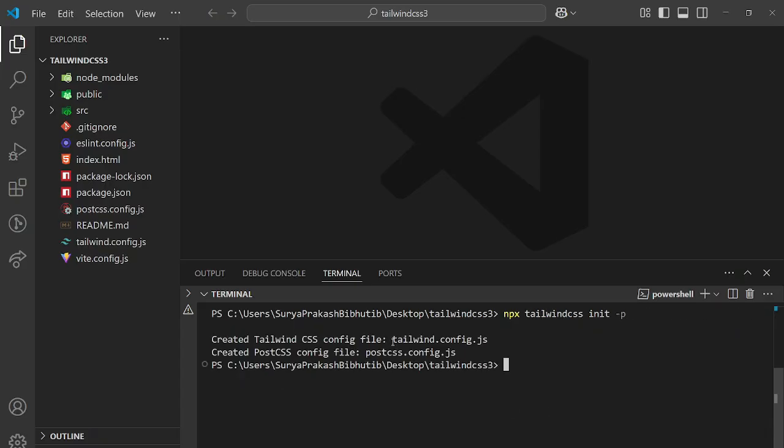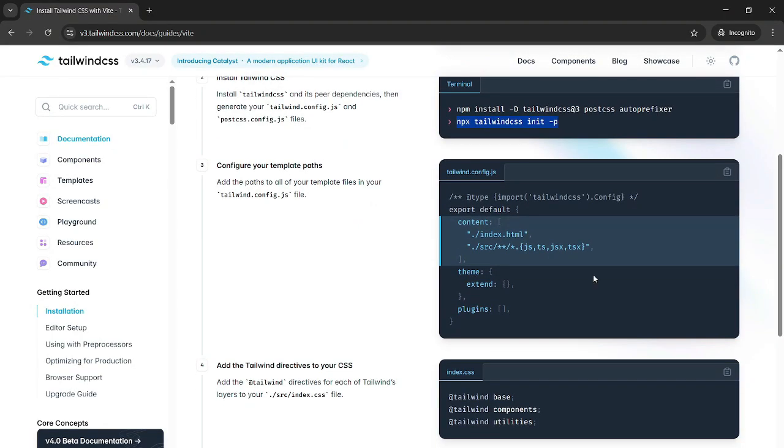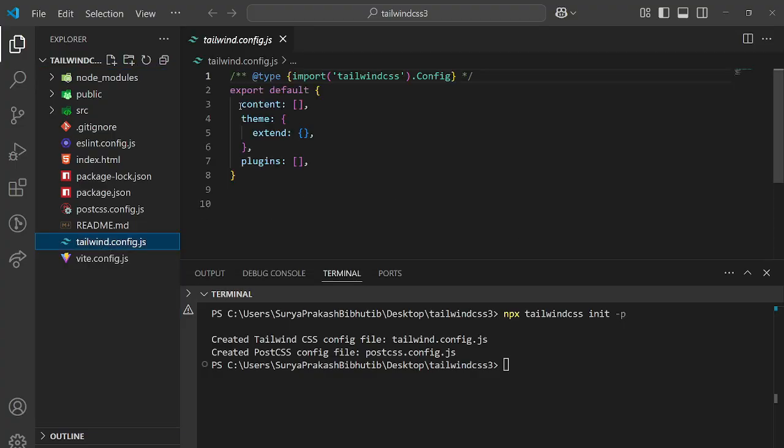It created two files, tailwind.config.js and postcss.config.js. Let's go back to the framework guide again and check the next step. The next step is we are going to copy this content and put it inside the tailwind.config.js file. Let's open up this tailwind.config.js file and, instead of this content, paste it here. The stars belong to folders and subfolders, and here the extensions are js, ts, jsx and tsx.